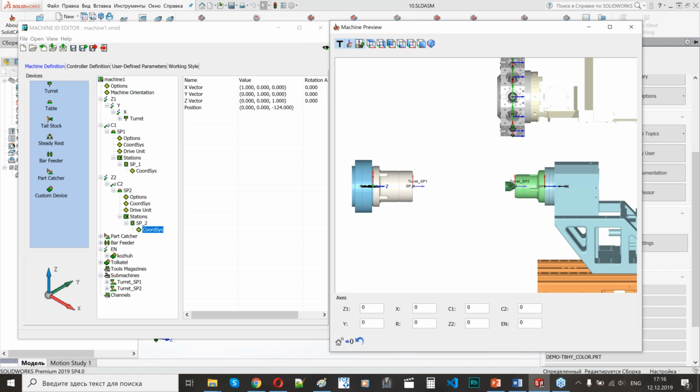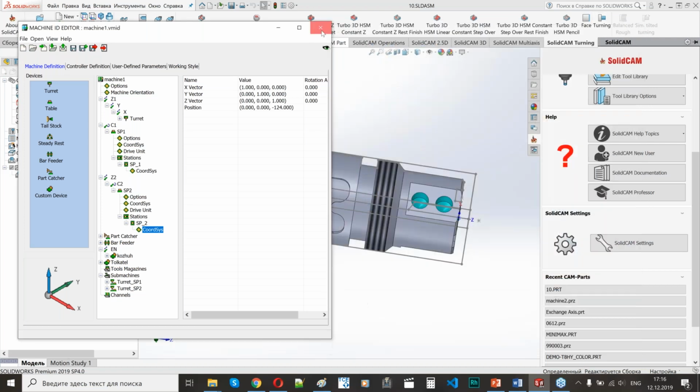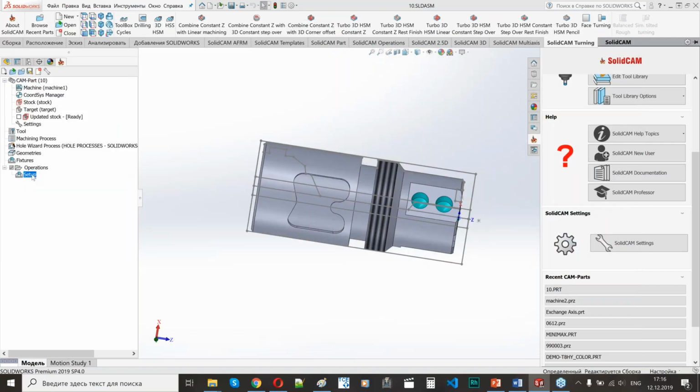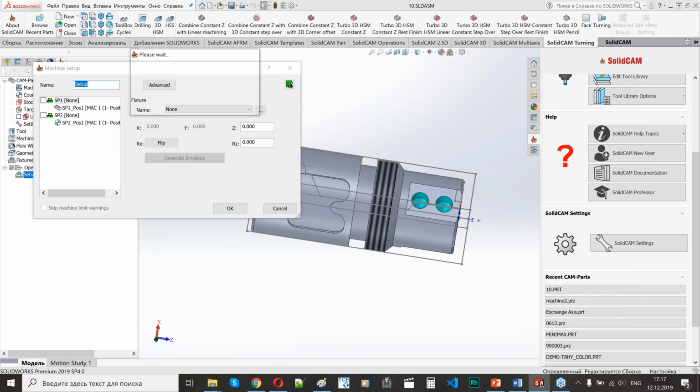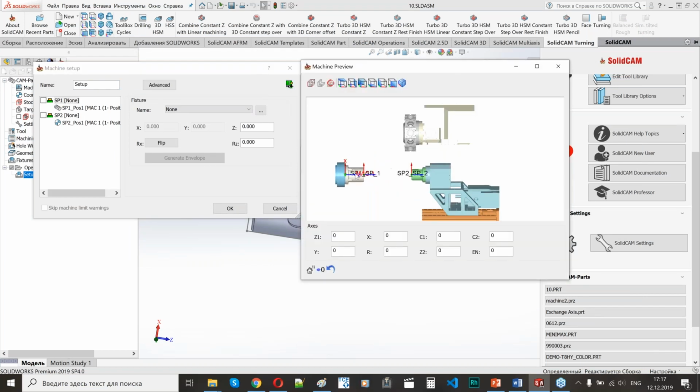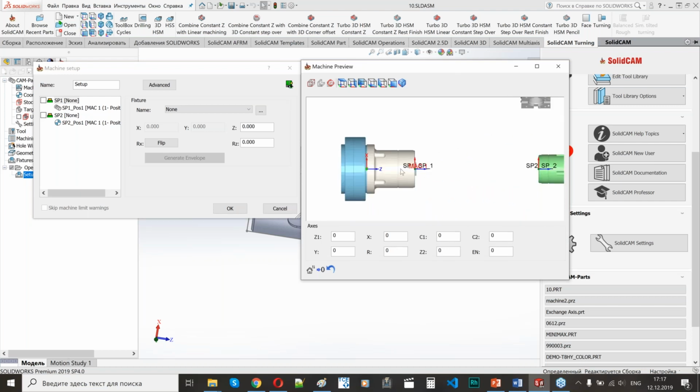Okay. Now let me open the setup window, and we will see how the machine ID influences the setup window. I already have my stock and my mark position created for this project. By default, all Z fields inside the machine setup, this field and that one, are 0 for fixture and for the part position.